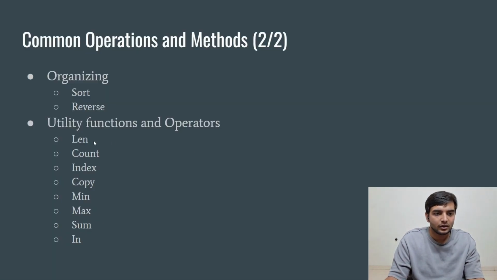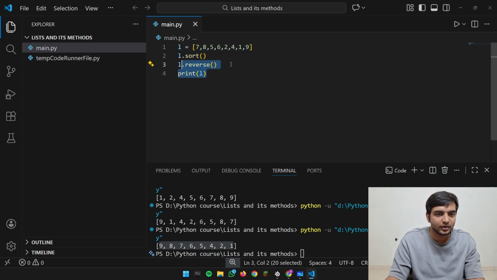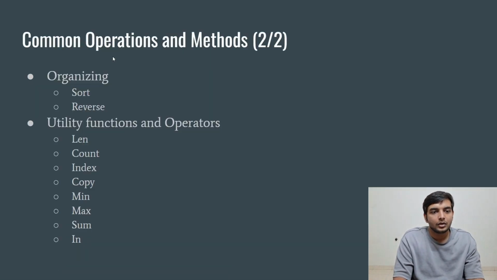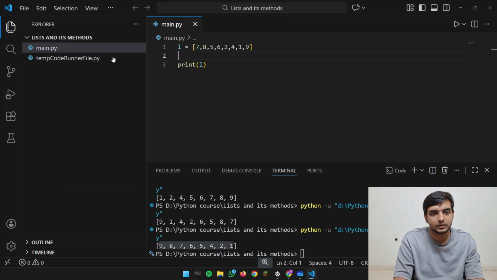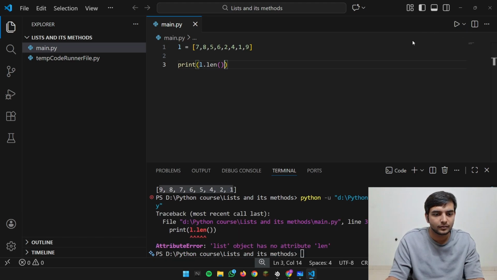Next up, we have len, count, index, copy, min, max, sum, in. Those are the utility functions and operators. Let's keep the list, and we remove these methods from here. So yeah, the first method is len, which means length. If I print len here, then it will print out the length, which is, I don't know, 9 characters something.